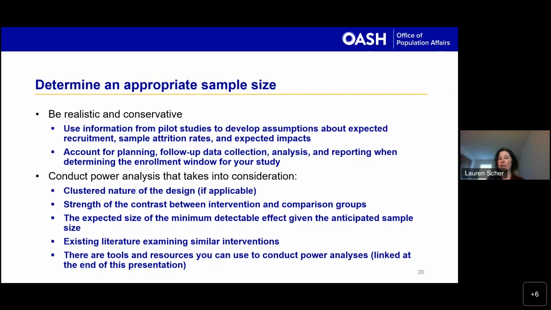And you can look into existing literature showing effectiveness of comparable programs to assess whether your study is in the right ballpark. And there are also tools and resources that you can use to conduct power analyses. And we provide links to resources at the end of this presentation. So that's just a very, very quick discussion about statistical power analyses. We could go on for another 15 minutes or much longer than that. So we encourage you to look at the resources for more information on this topic.